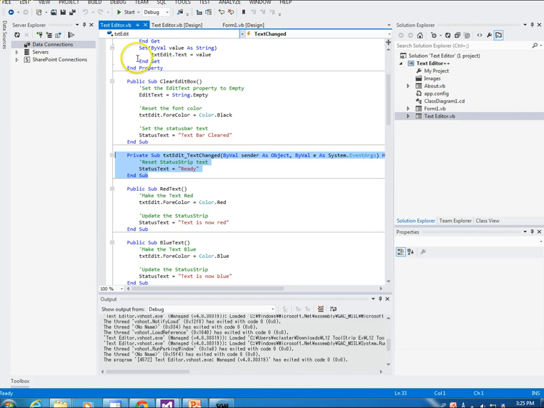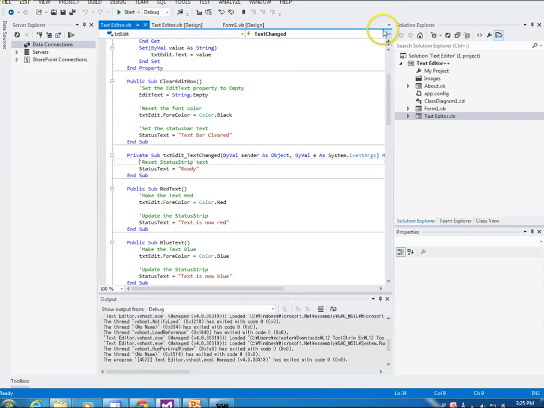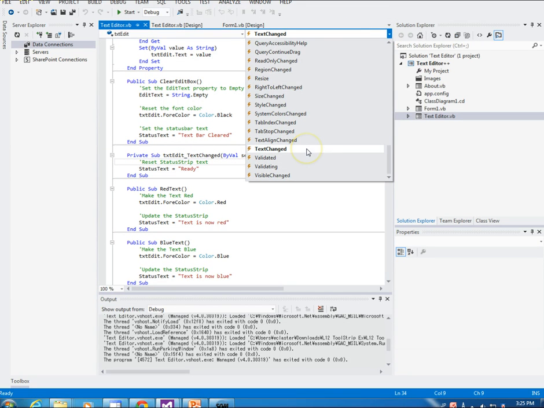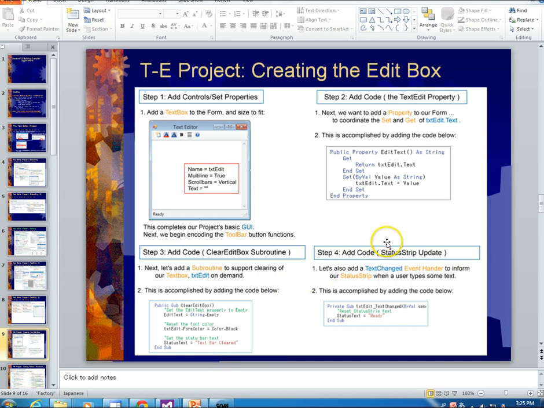So once again, you go to the code window, you go to here, you choose text edit. So we want to get the subroutines associated with this. And one of them is the text changed one. That's the one we want. Of course, there are many others here, and you could write programs to do lots of different stuff. But right now, we just want to do text changed. So when the text changes, we want to set the status text to ready. Okay? Any questions? All right, let's go on.